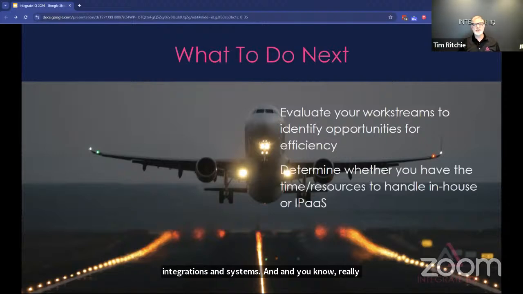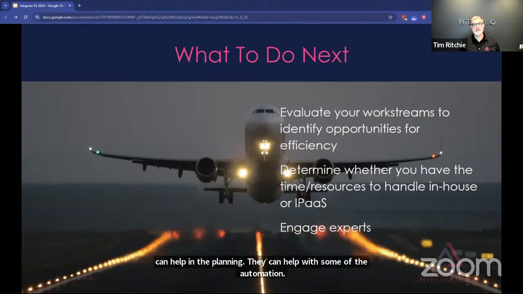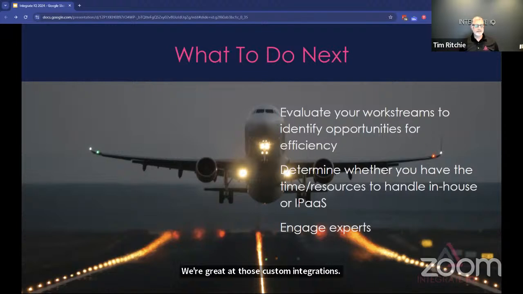Next, determine whether you have the internal time and resources to handle the integration yourself, either through an internal build or through an iPaaS solution. And gosh, don't hesitate to engage experts, right? BusyWeb can help in the planning. They can help with some of the automation. We're great at those custom integrations. Tap into us. We have lots of experience in doing this.